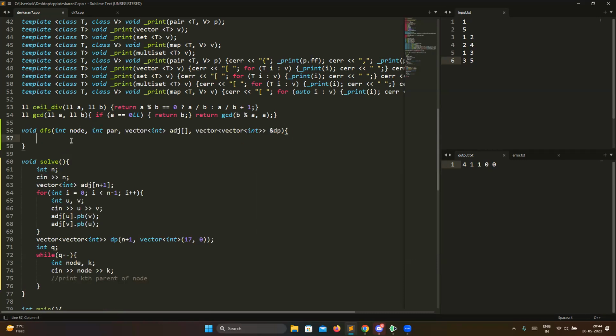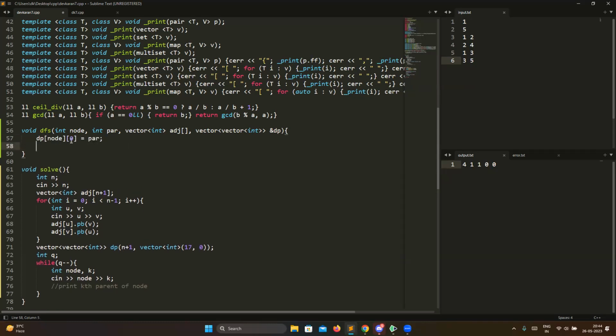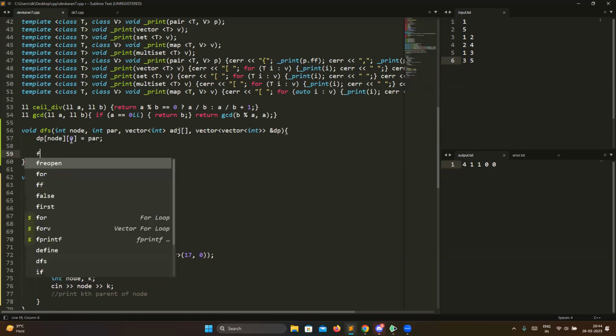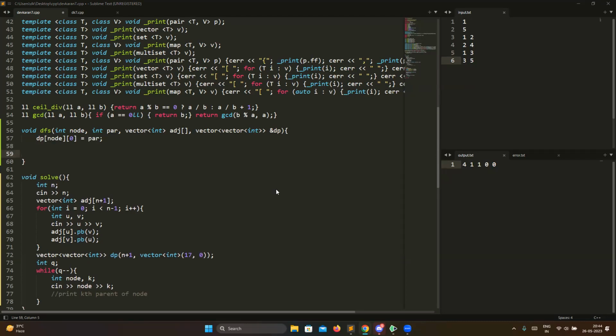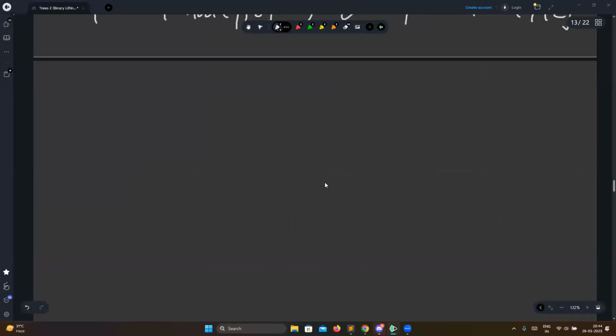All right. Now over here, we know something, right? We know node's first parent, immediate parent is par, right? So let's do that now. So dp of node 0 is par, right? And then now it's time to explain to you some satisfying things.